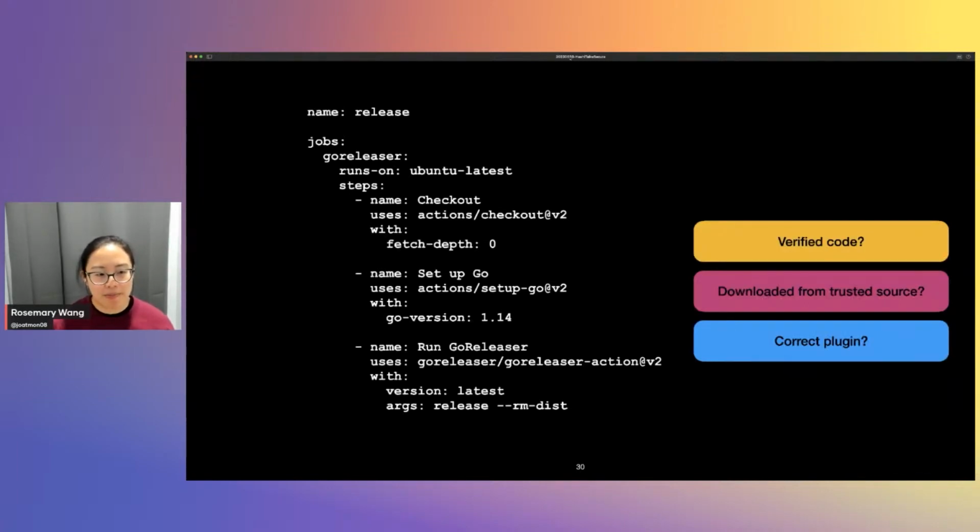Let's look at this example pipeline. This is an example pipeline that releases my Go binary. And in this example pipeline, I check out some code, I set up Go, and I run GoReleaser. What is not in this pipeline is I don't actually know if this action, in this case, it's a plugin for GitHub Actions, but I don't know if this action is verified or not. I'm just using whatever's out there. And then on top of that, I don't know if this action is pointing to a trusted source. I'm also not really sure if this is the correct plugin that I should be using either, right? So GoReleaser is really useful, except I don't actually know if I'm going to GoReleaser and getting it or I'm going somewhere else.